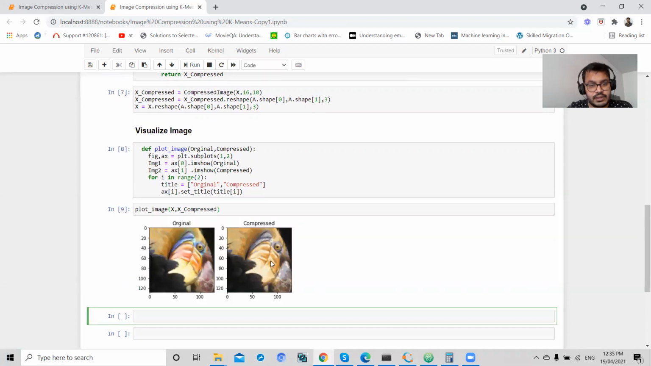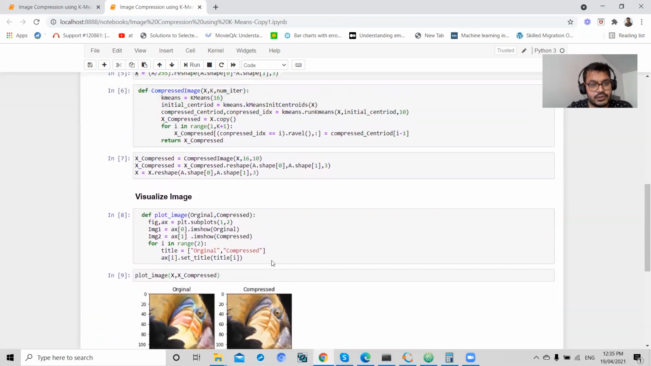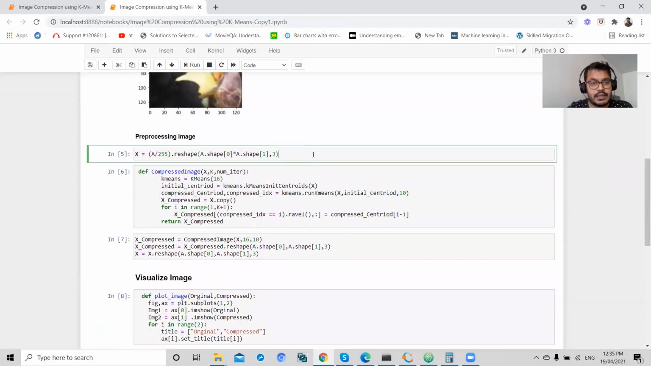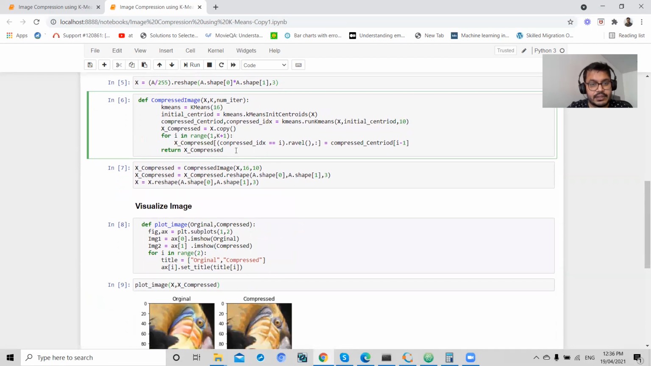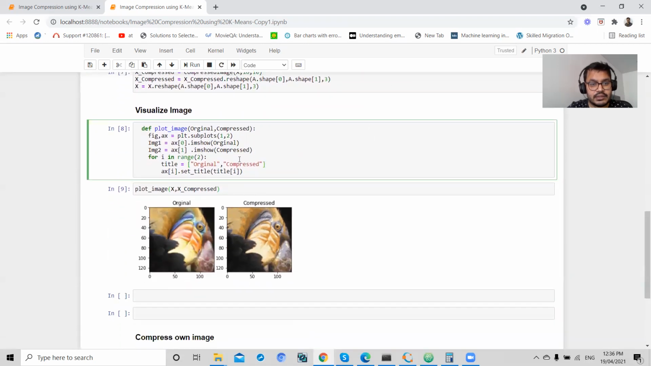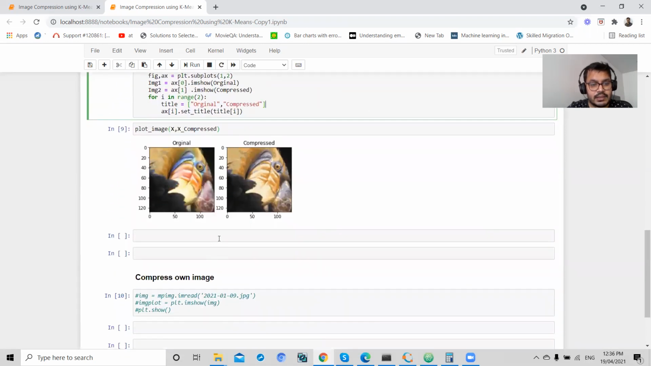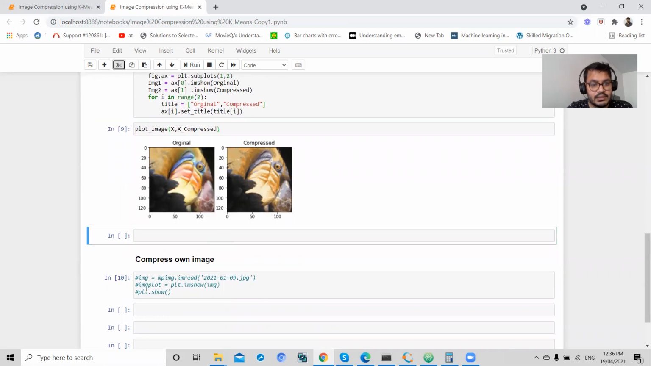So this is my original figure and this has been compressed. So this is how we compress our image through k-means clustering. What I did, I clustered on the basis of 16. I took my cluster group as 16. I did 10 as the number of iterations. I applied 10 and I compressed my x in a way that my index matches with my centroid, and then I did visualization. Now let's try to compress my own image.